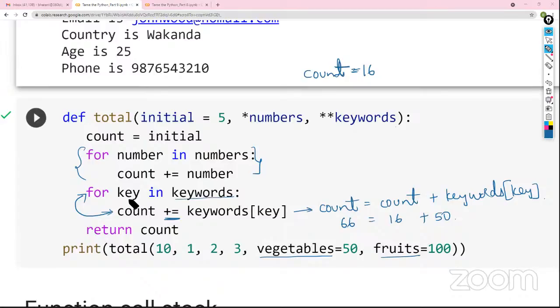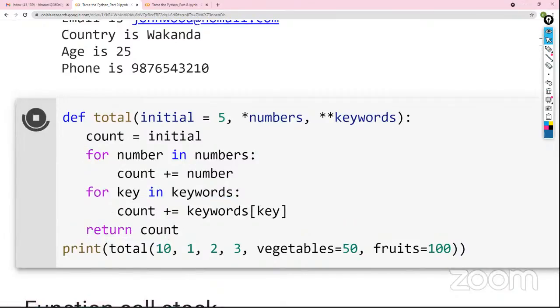For key in keywords, so it will go to the second key, which is fruit. Keywords of the second key, it will take the value assigned to that, which is 100. Now the new count is 66. 66 plus 100 becomes 166. And that is the number which you want to return. So you want to return count, and the count value holds 166, and that is what has to be printed here.